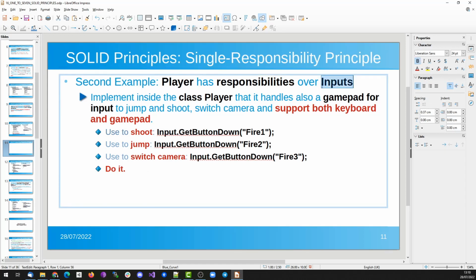Right now, the player has responsibility over the inputs. So what we are going to do now is put more responsibility over the inputs in the player script, just for you to notice that it doesn't make sense that we handle the inputs in the player. So you can see more clearly why we are going to move out this input management from the player to its own input controller.